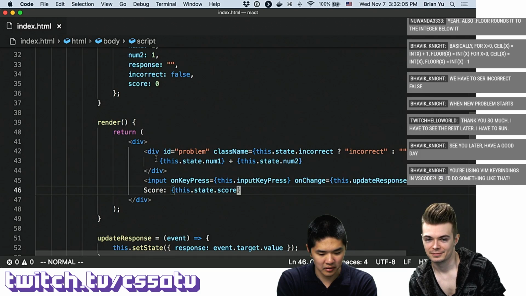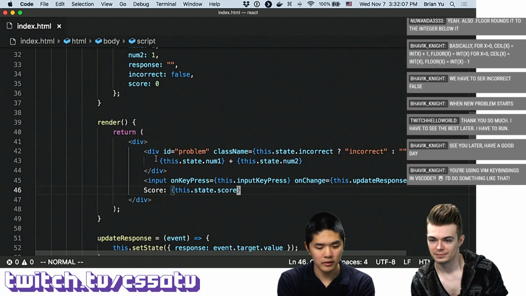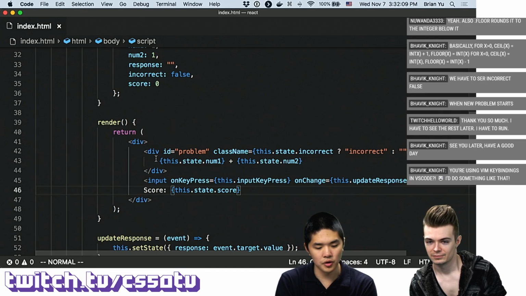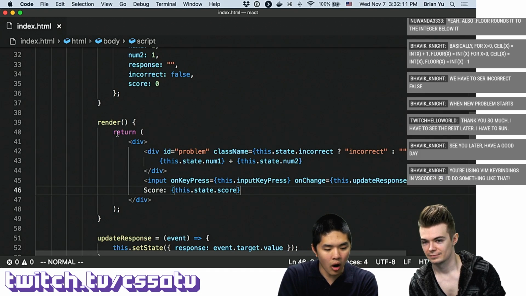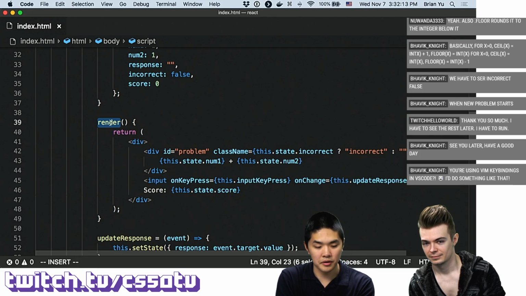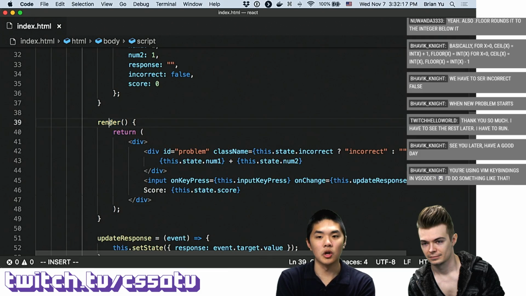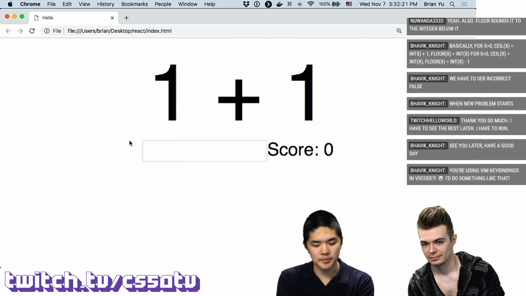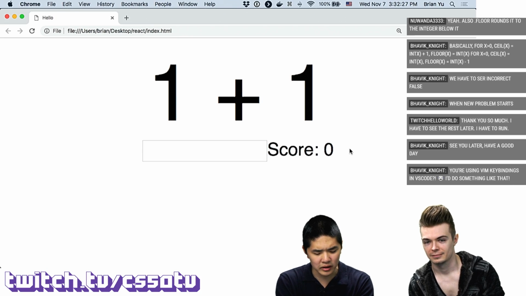All right, so I've now defined score, and I've tried to insert that score into the main part of this website. Again, all of this is inside of this render function, this function that runs anytime I try to load the contents of this particular component. Such that now if I refresh the page, I see 1 + 1, an input field, and score 0. And all right, this isn't probably the greatest of user interfaces.